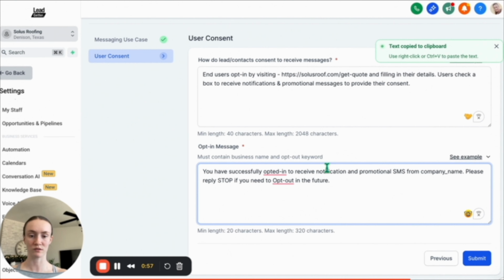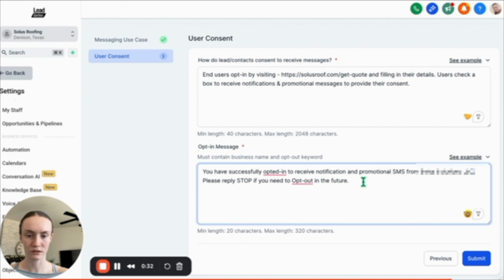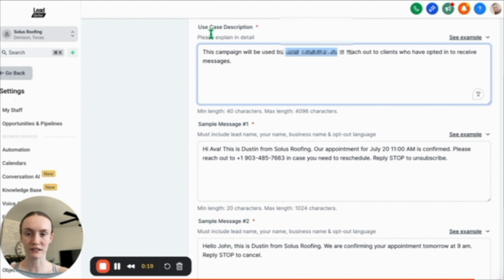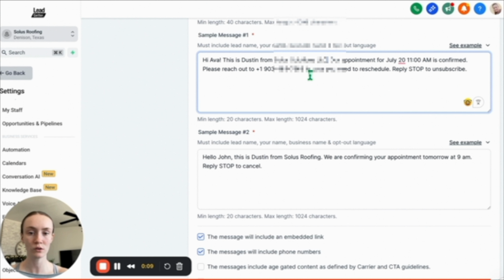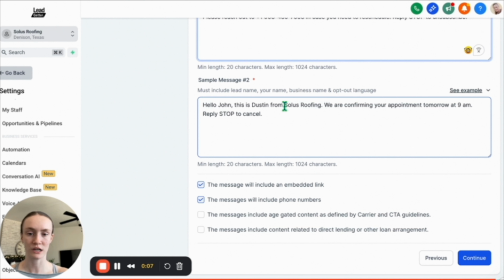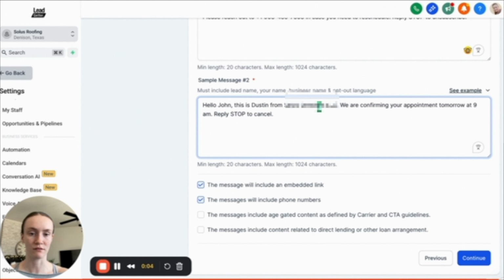You've successfully opted in to receive notification promotional SMS from... I just noticed something actually. We have our legal business name in the use case description, but in our sample messages, I have "Hi, lead name. This is Dustin from" our friendly business name, Solus Roofing, instead of our legal name. We need to add our legal name, so let's change that out. That was my bad. Make sure you have your legal business name for registration in all your messaging.